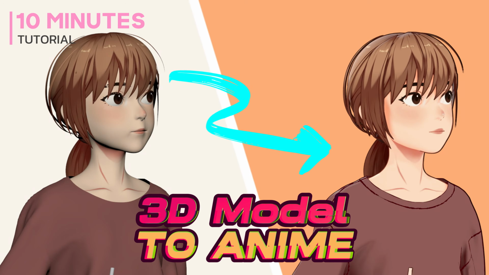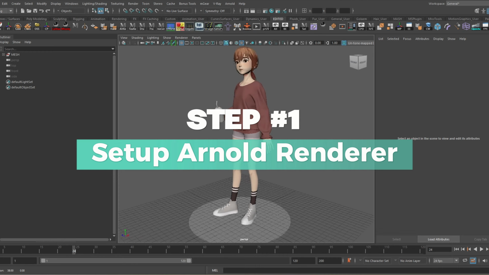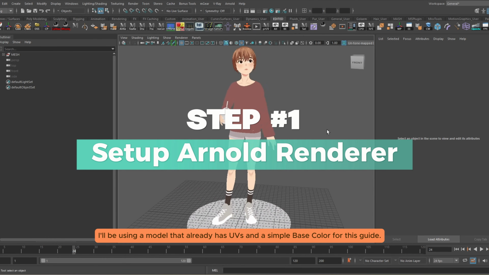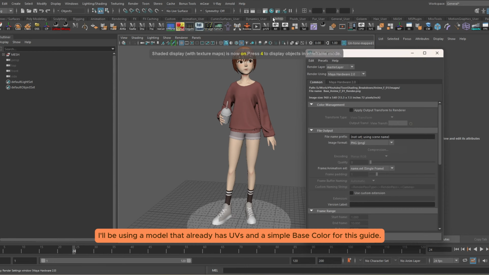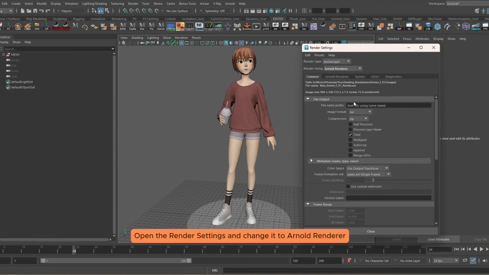Everyone, this video will show you how to set up and render the AI ToonShader. I'll be using a model that already has UVs and a simple base color for this guide. Open the render settings and change it to Arnold Renderer.